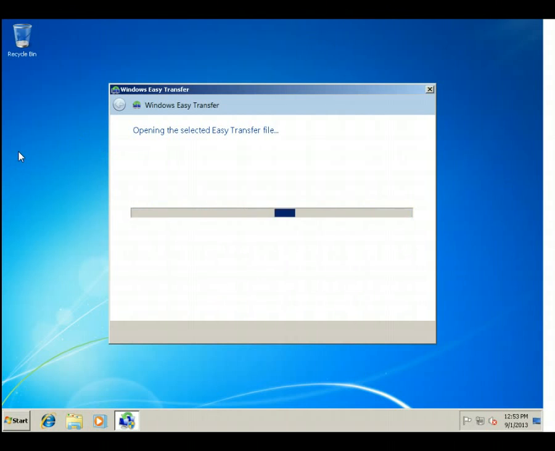And it did. It's opening the selected transfer file. When it does that, we should again have the option of what we're going to transfer. While it's doing that, I'm going to once again pause the video because you don't really want to just watch this thing run back and forth.